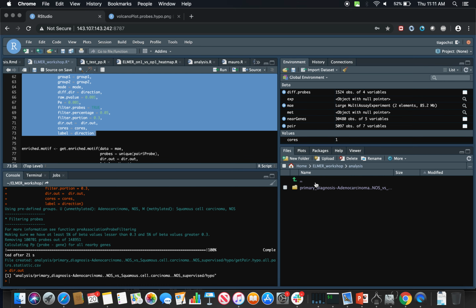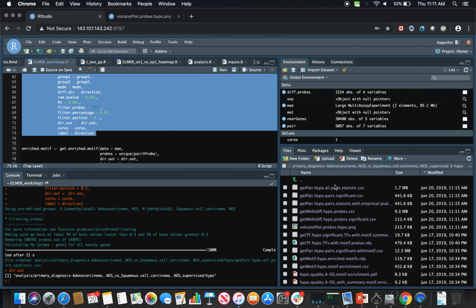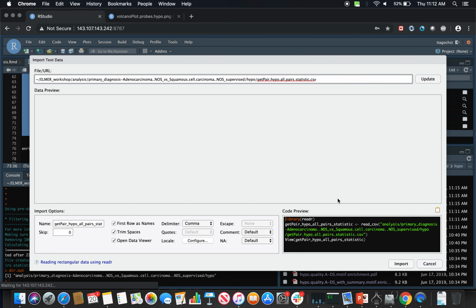So just to show the analysis, right? Just to show that the results are being written. You should have several spreadsheets here. So these were the last files created. You have all the pair significance statistics. So just to show, you can click it on RStudio, and then it should open here a preview of the data. So this is all pairs.